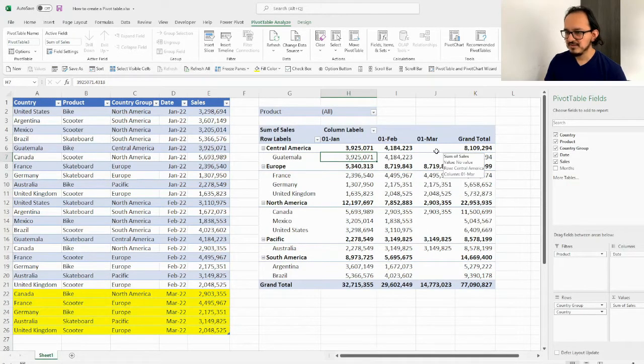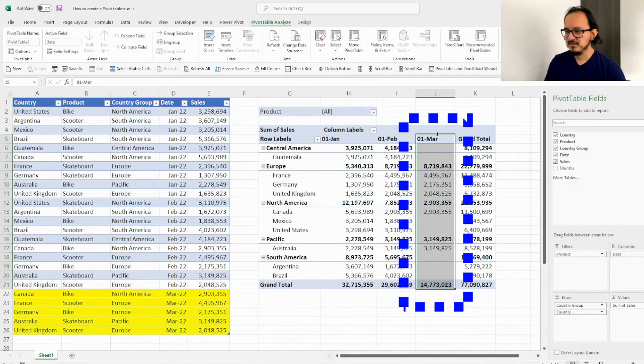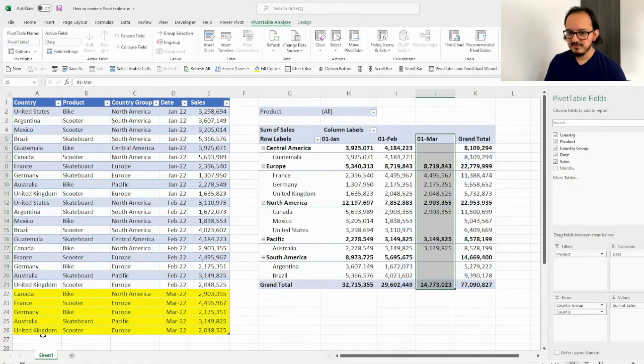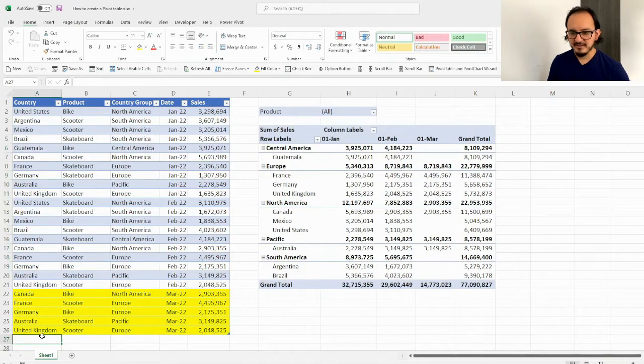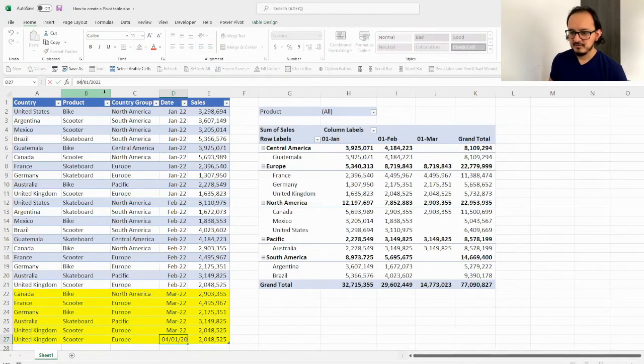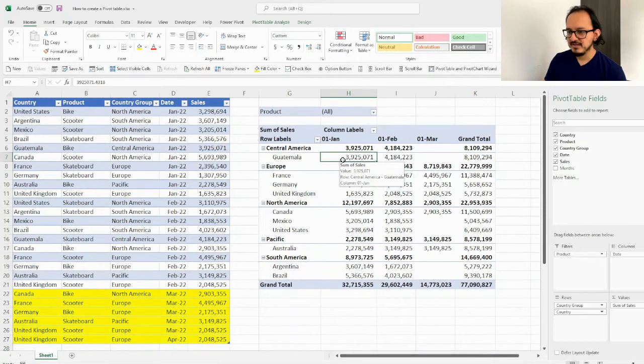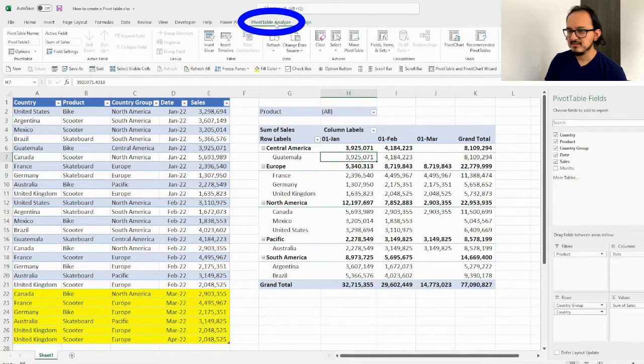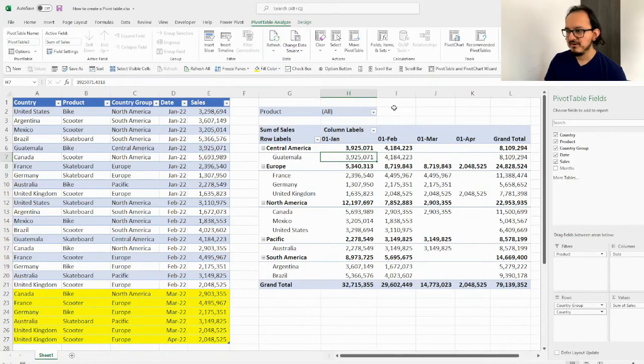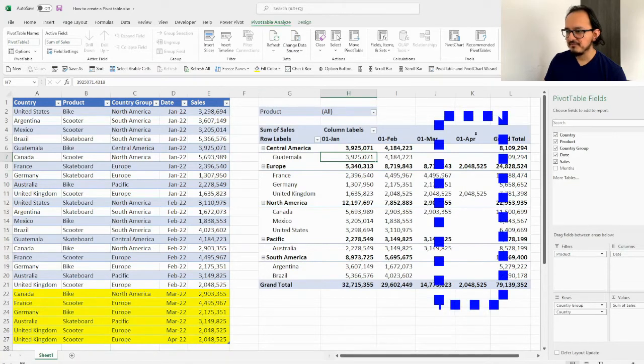So now you can see that I have March in here. So this is the new data that we just placed below our table. If I add another row in here, I'm just gonna copy this one, and this time I'm going to change it to April. Okay, and I'm gonna click my pivot table, and I'm gonna go up to the PivotTable Analyze, and now I can click on Refresh, and there we go. So now I have the month of April available.